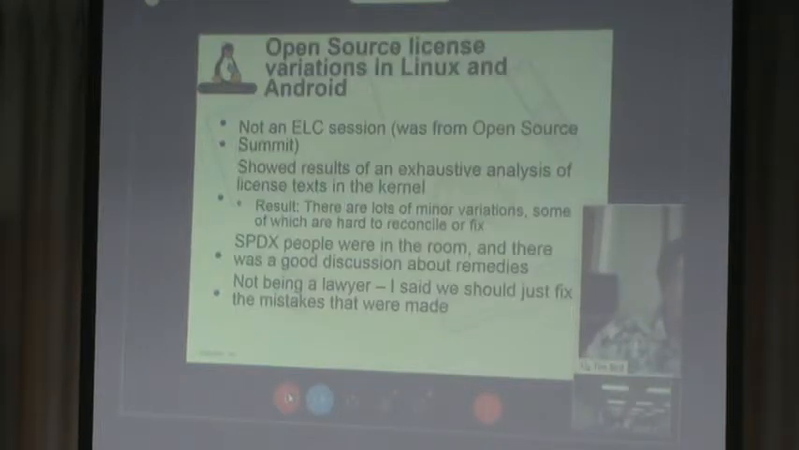So that was good. The next session that I want to talk about is open source license variations in Linux and Android. This was not an ELC session. This was from the Open Source Summit. I think it might have been on the legal track, or the licensing track. This showed the results of an exhaustive analysis of license text in the kernel. And not surprisingly, there are lots of minor text variations, and some of them cause all kinds of interesting problems for code that goes in and does license management.